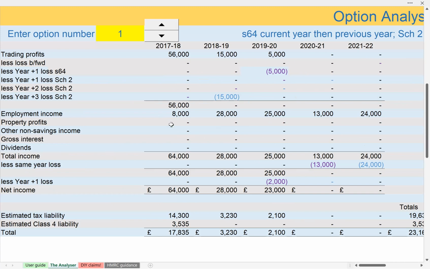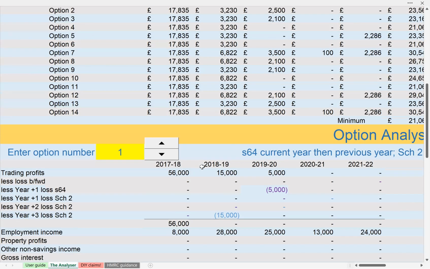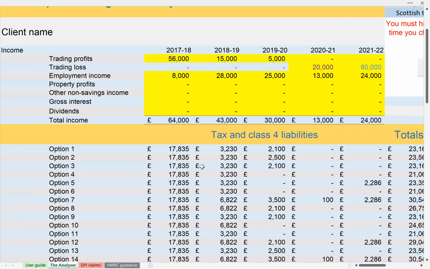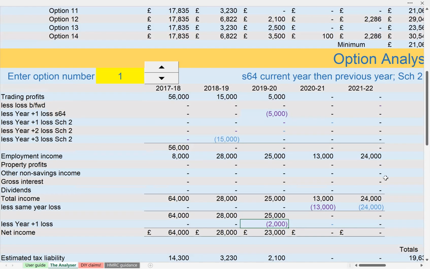So I can see that the 18,000 from 2021, I'm using 13,000 down here against its own employment income and carrying back 5,000 to 19-20. And also I've got 2,000 going back against the total income. So that's 5 and 2 and 13. That's the 20,000 of loss that we had. You can see it's 20,000 loss, that's that.